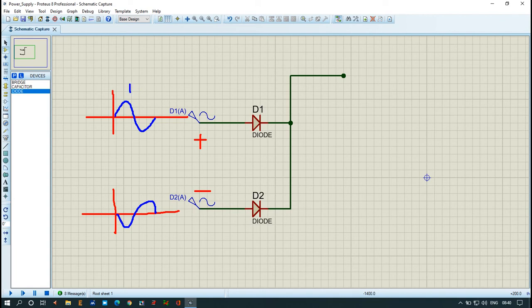The first positive terminal is given to the diode anode terminal, so it will allow the signal to pass. So you are getting the positive cycle here. This is clear. Then the negative terminal diode blocks here, so we are not getting it here. Both diodes are connected together.